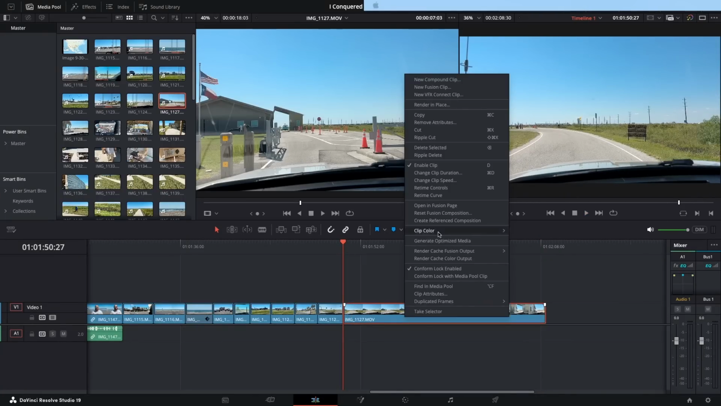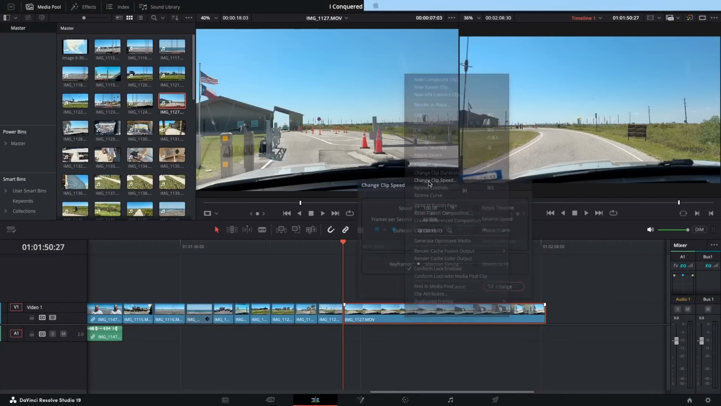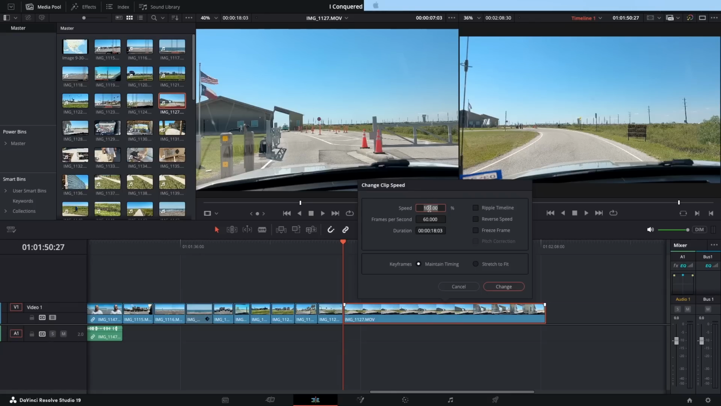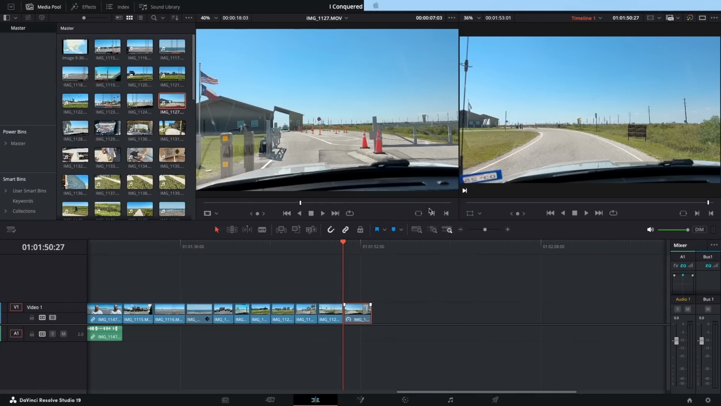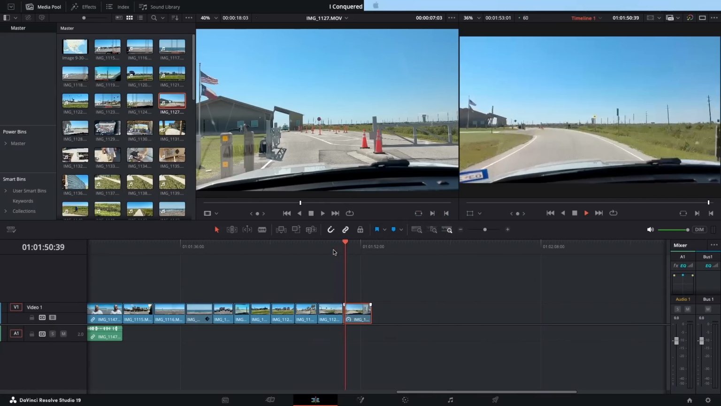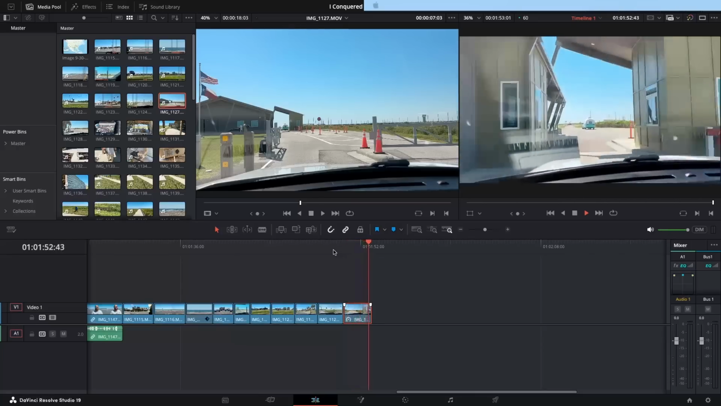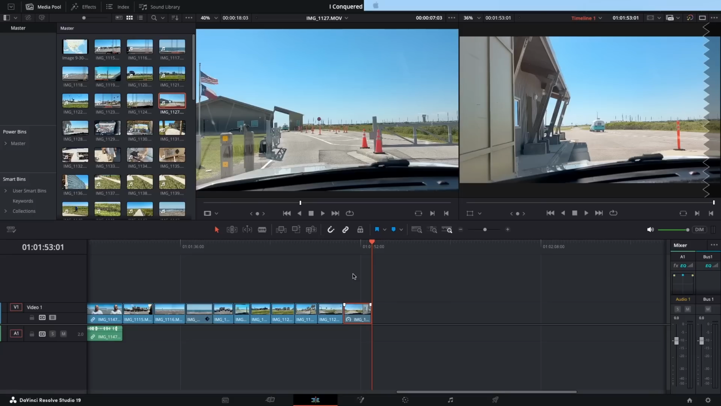So I can right-click on this and go to change clip speed. And I'm going to change this to 700%. And that way we can just kind of zip in there, show it really quick. Now I have to get my pass to get in the park, so I stopped the camera.